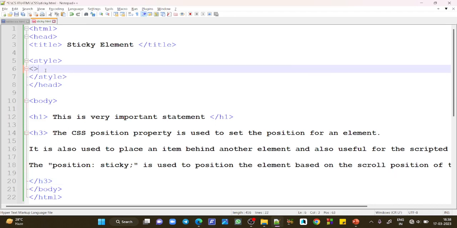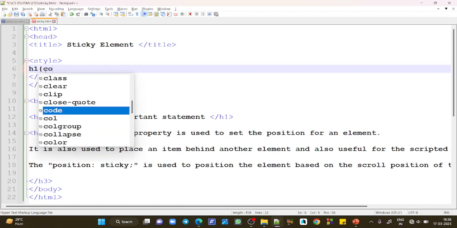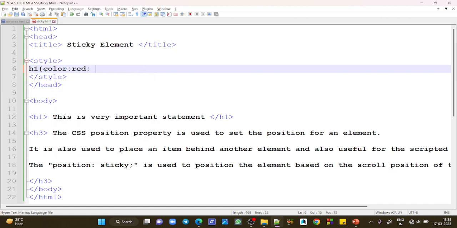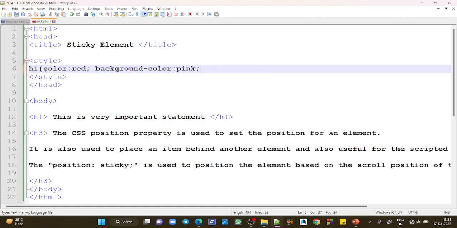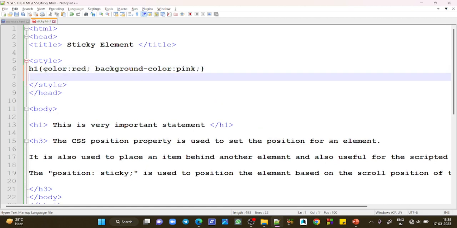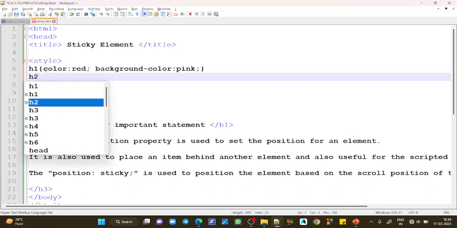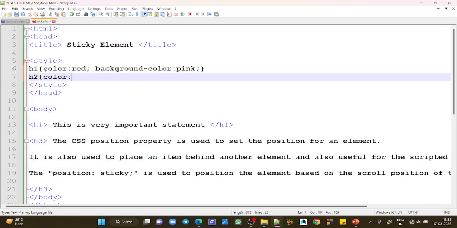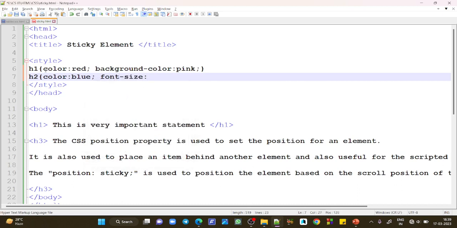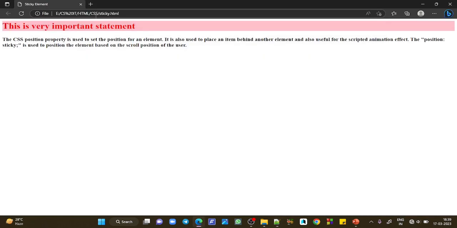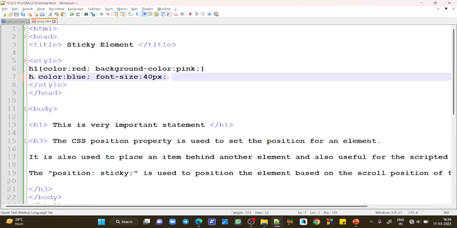Now let's style these statements. For H1, I would like to give it color red, and a background color, let's say pink. You can write any color, you can give it any hexadecimal code. For H3, I would like to give it color, let's say blue, and I don't want to give it a background color, I just want to increase the font size. So for font size, I would like to add 40 pixels. Save and refresh. So this is H3.